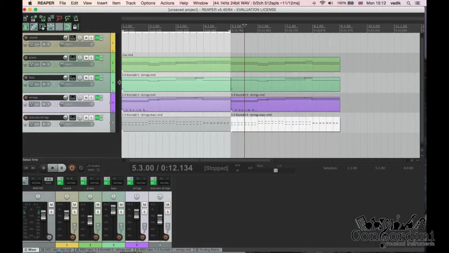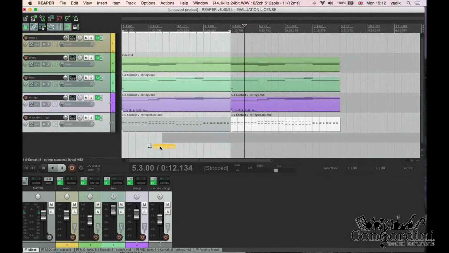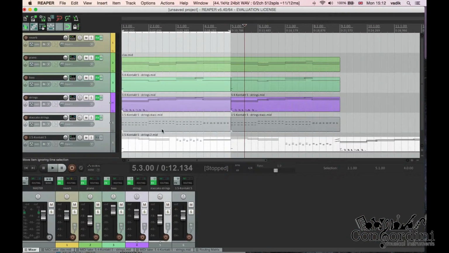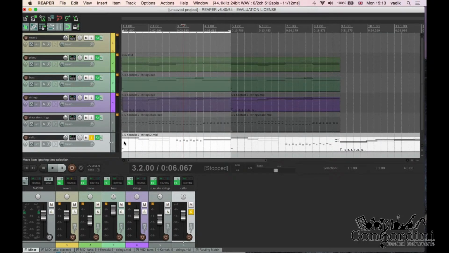Now there are some more parts I wanted to add. There's another string part that we can import. There it is. Let's name that cello. Let's hear it.